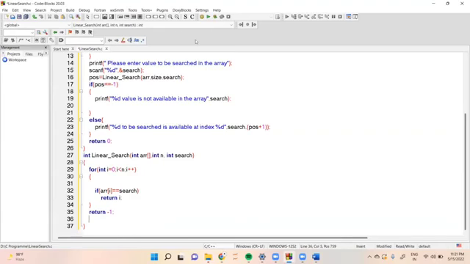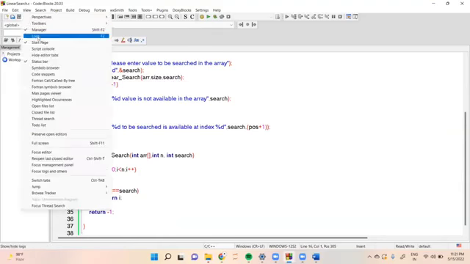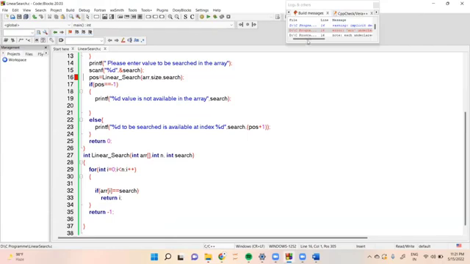So I'll just build and compile, and there was an error. So let's solve the error. Let me press F2. So the error is okay. Sorry, I should write data here.